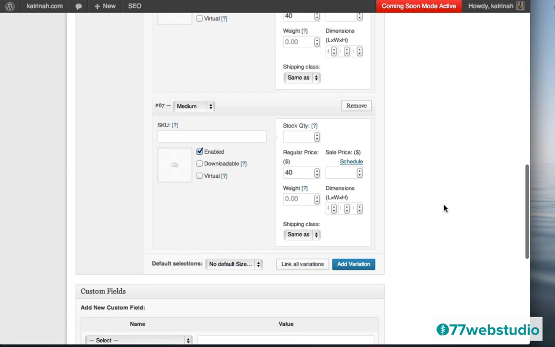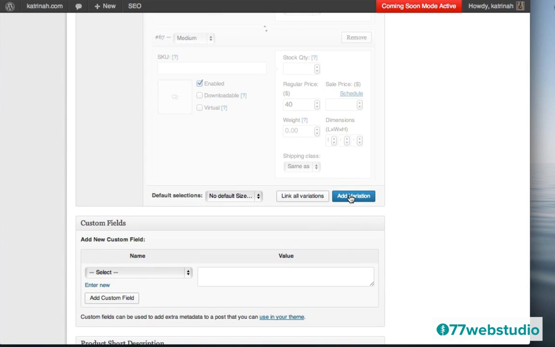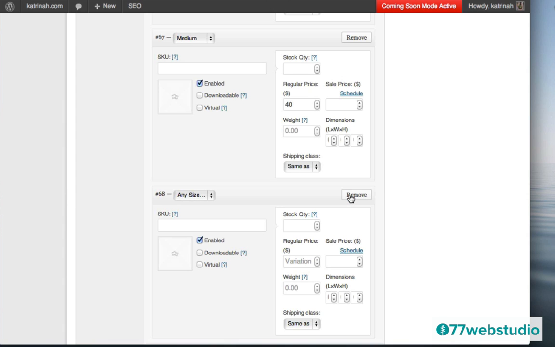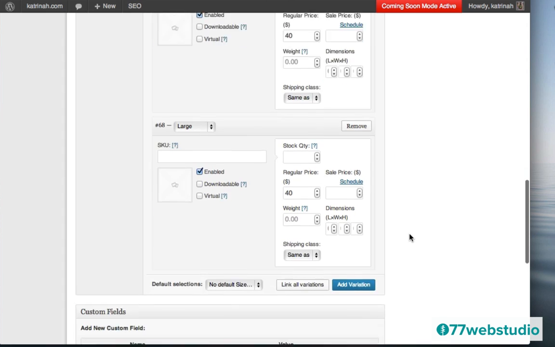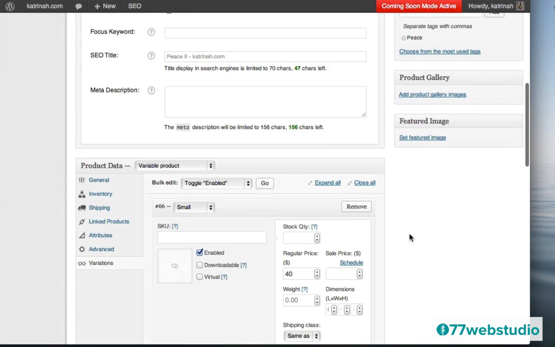And then finally I will add one more variation for the large size here, by clicking on large and then once again adding a price, and I'll make it $40. So we have all of our different variations set up.